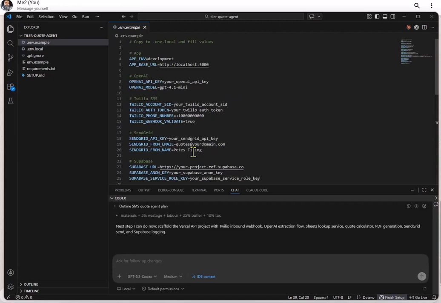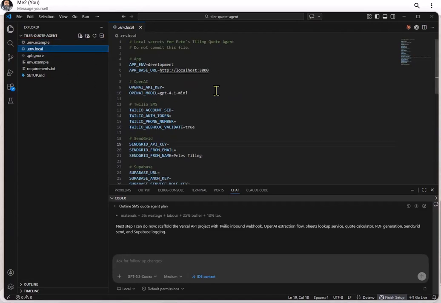So I'm going to go ahead now and fill in the .env.local file, which is exactly the same as the .env example file that I just walked you through, but I'm going to put in all of my API keys.